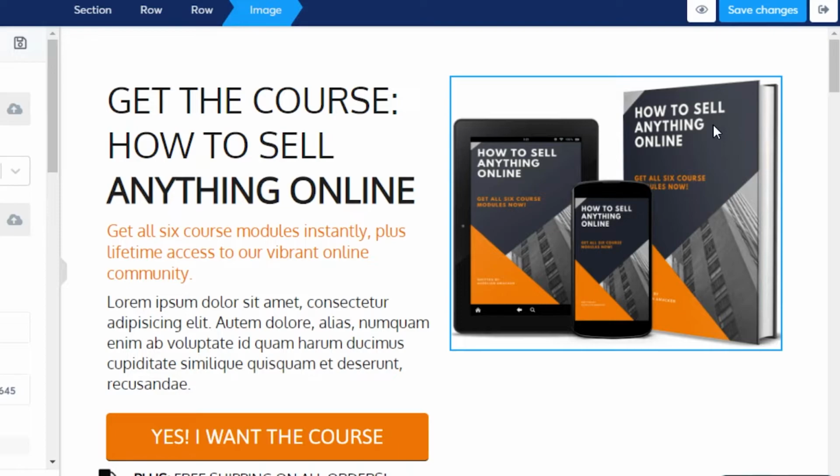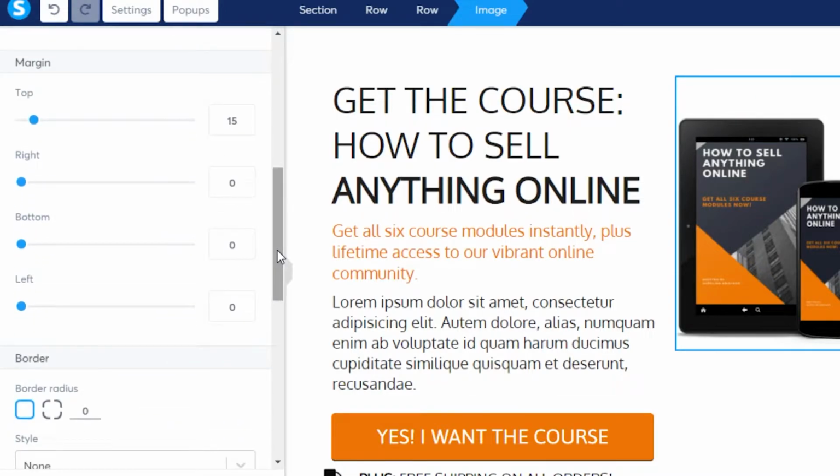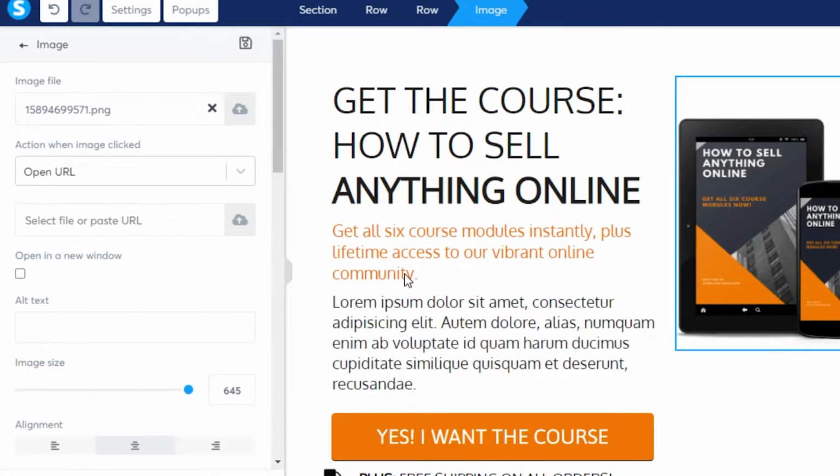Then we have this image option. I will simply click right here and I can change the image. I can upload an image from my computer, or I can just get a URL of an image from my page. Once I have the image for my product, I will simply add it right here. Then we have the text option.